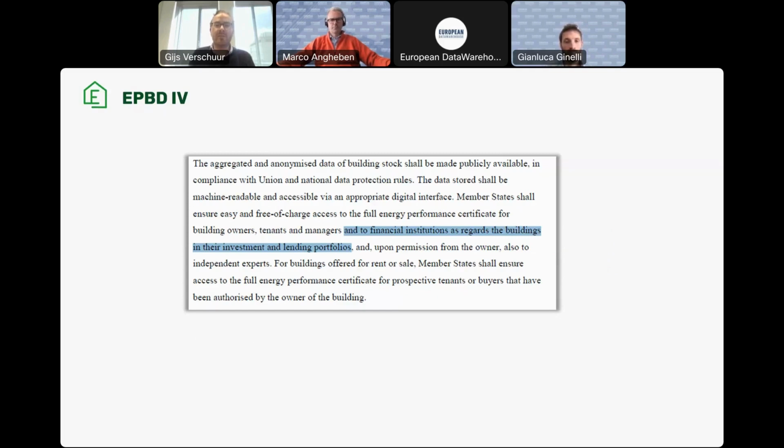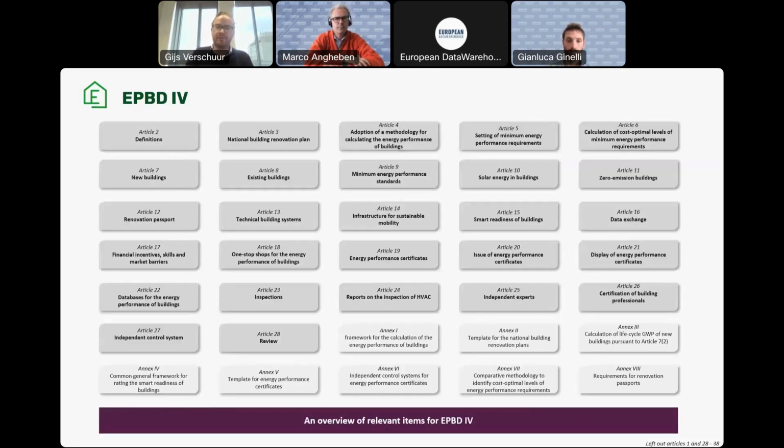And it's the sentence that member states shall ensure easy and free of charge access to the full energy performance certificate for building owners, tenants, managers, and to financial institutions as regards the buildings in their investment and lending portfolio. So I think this could potentially be interesting for a lot of people that are working on proving EU taxonomy alignment and also encounter challenges in the data. There are some useful elements here that member states will need to implement.